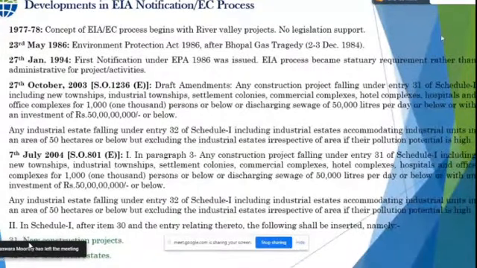But after 1984, the Bhopal gas tragedy, there came one major act. Before that, we had two acts. One is the Water Pollution Act. Another, in 1981, is the Air Act. So these acts were there.